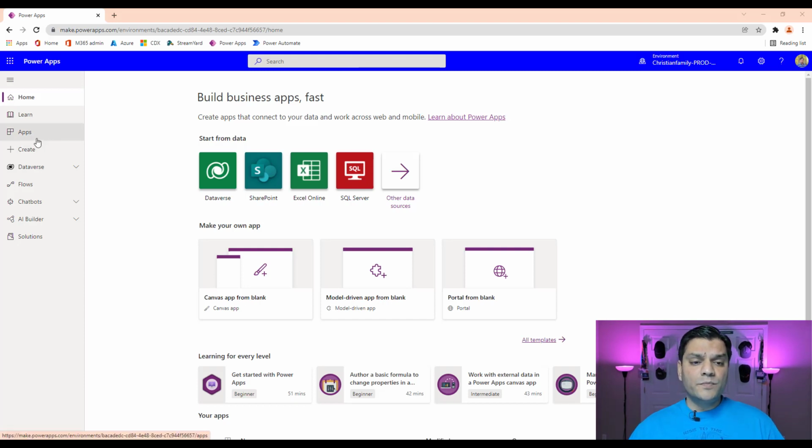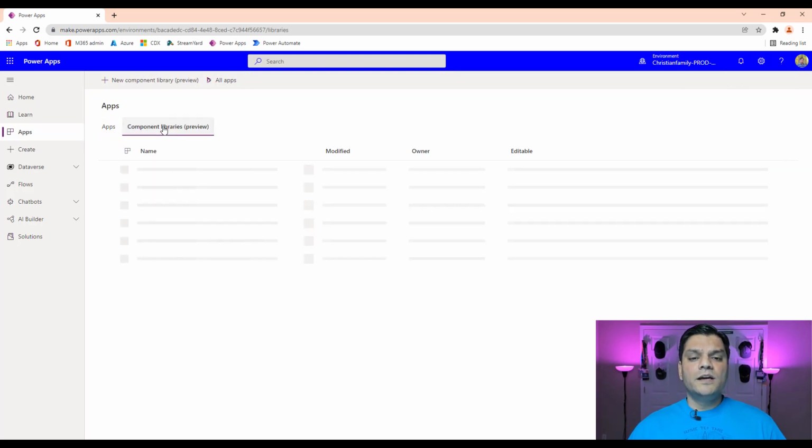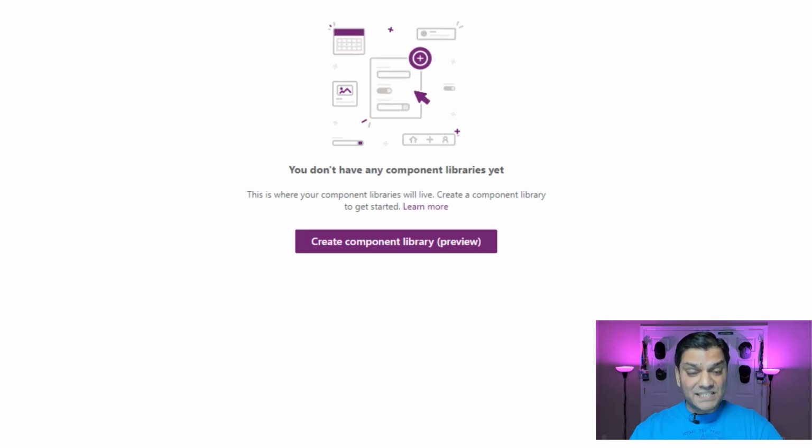Now I go into my apps, and by default, it's the apps tab that is selected. But right next to it, to its right, you will see the components library. Now when you go over here, if this is the first time you're doing it, then this is what you will see. It'll say you don't have any component libraries over here, which is fine. But now you just know exactly this is where you go.